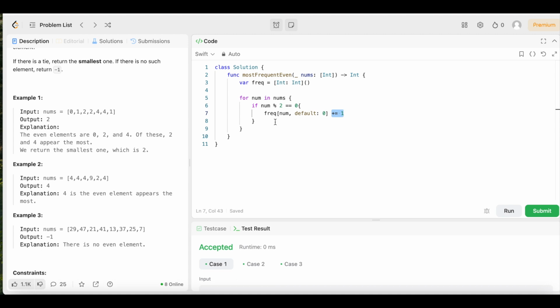Now we need to handle the case if no even numbers are found, then we could just return -1. So for that, we could come right here. We could say if freq.isEmpty, then we can open up the brackets and we could just say return -1. Boom.